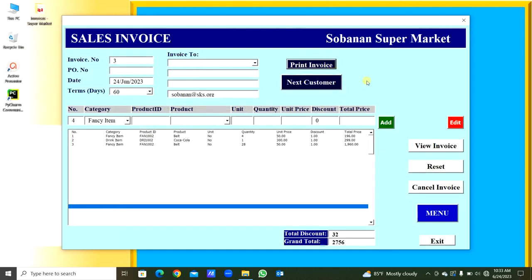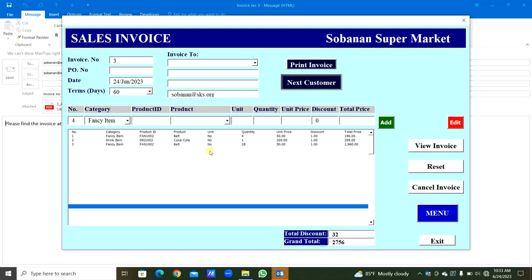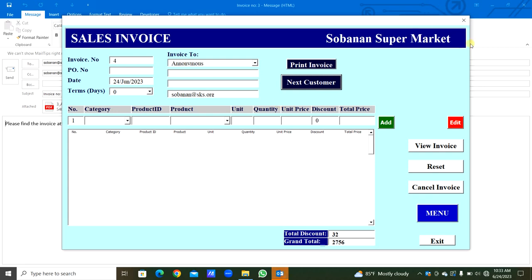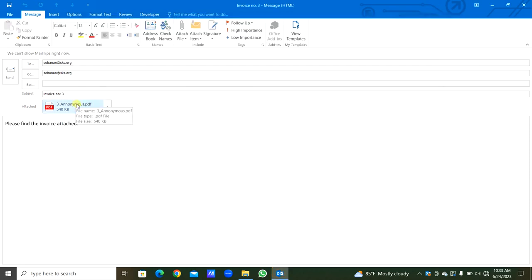It is printed. All these products are deducted from the master storage. Now we can click the next customer. This invoice data is updated in the invoice record. Also, you can see the invoice is prepared to send by mail to the customer.